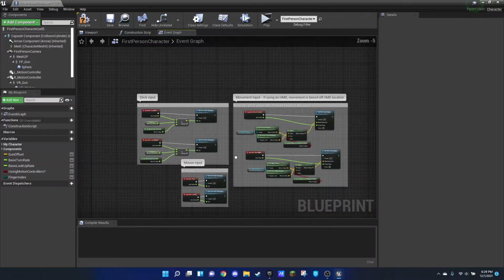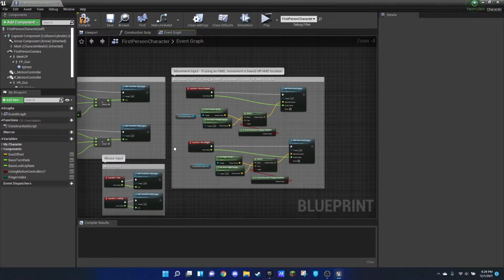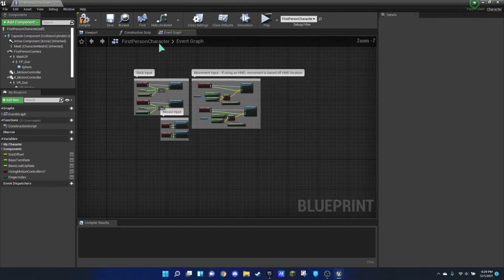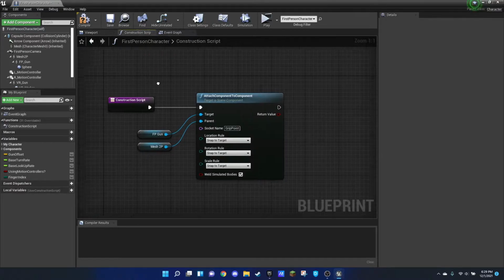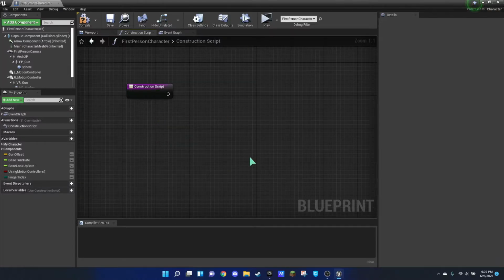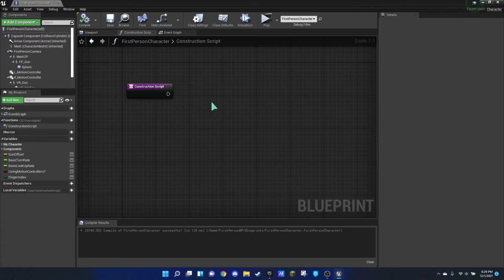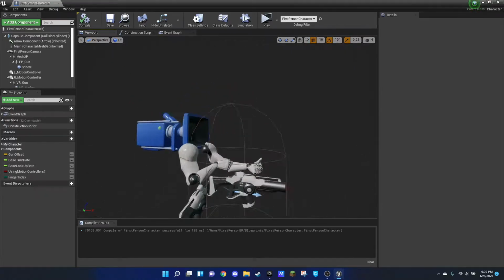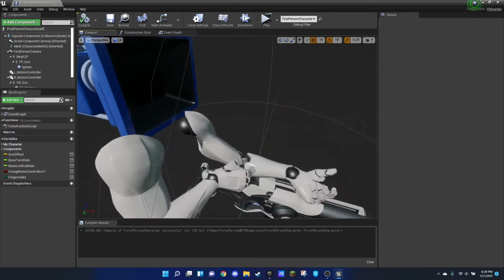So now we have all this here. Now we will get one more error, which is why we have to go to the construction script and get rid of these. And there we go. Now compile it and save it. Every time I do something, I'm going to compile and save. This will ensure that it's always going to be like this.